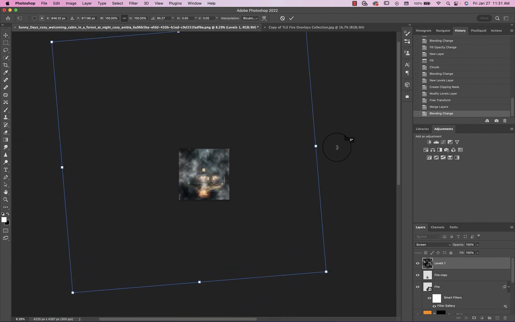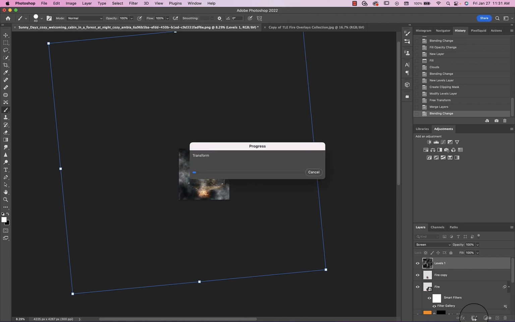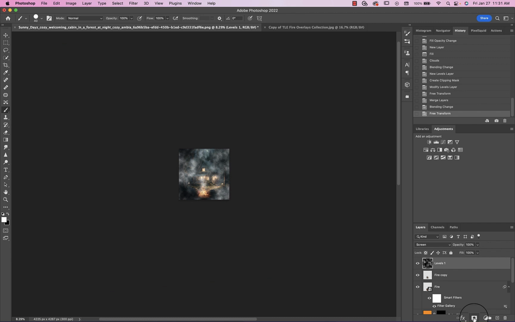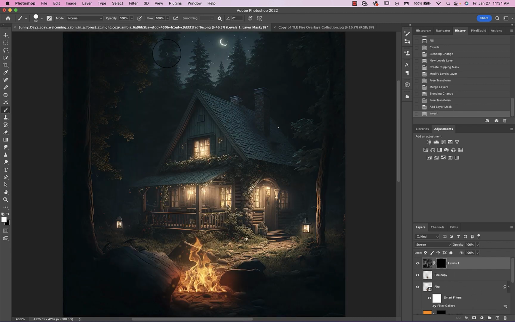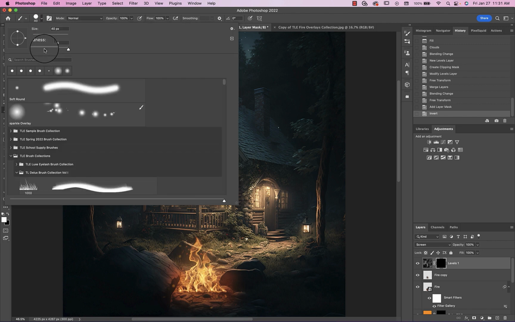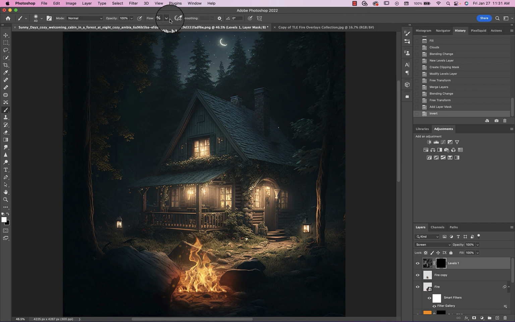Maybe I'll use this bit here. So we'll put a mask on that and invert it and just brush it on. When you're making these overlays really large, it can take a minute for it to transform, so you just have to be patient for that. So you're just going to take your soft round brush, or if you have a fog brush or a smoke brush, you can use that. And just brush it on.